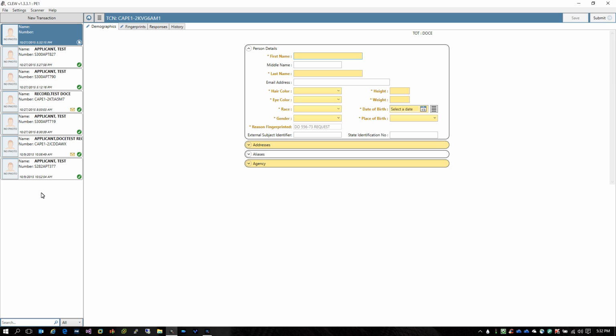So we'll simply go ahead. We will say test record applicant. Email address is important because if you want the applicant to get their response electronically via email, you will put in their email address in this box.